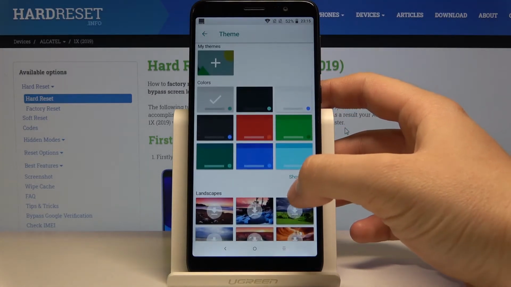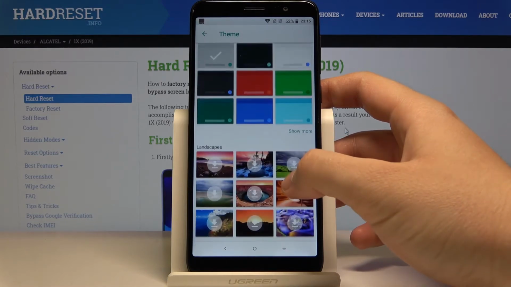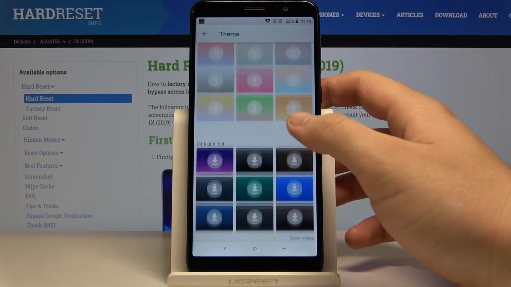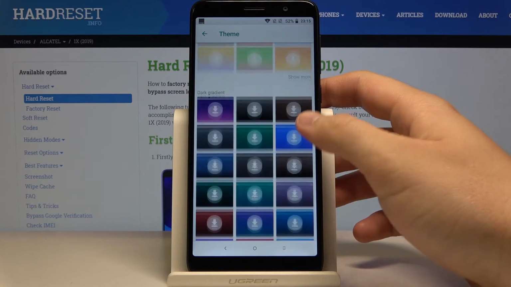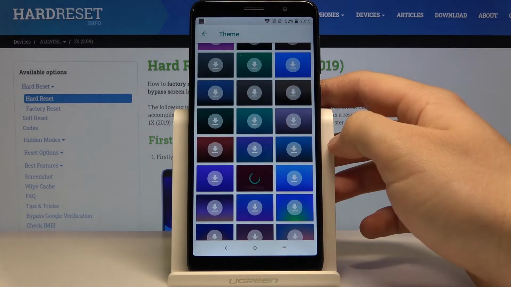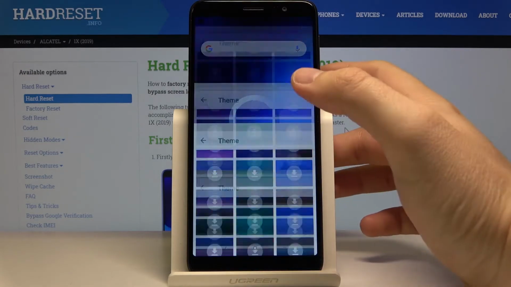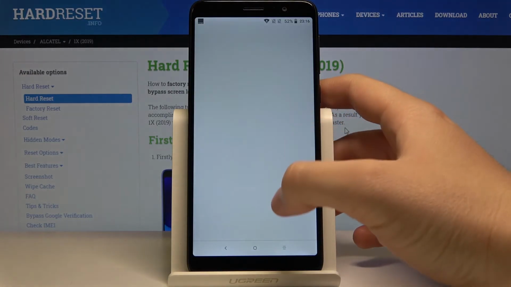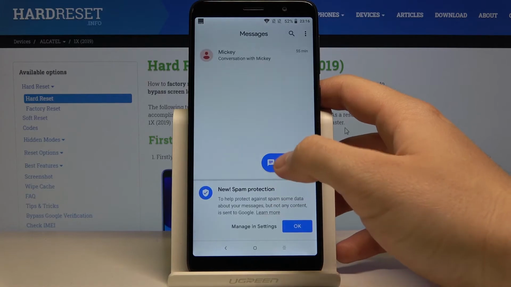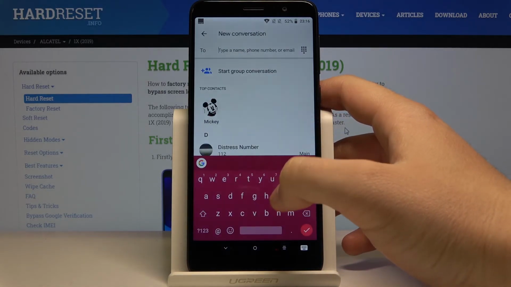and right now we can see a lot of themes, and I will probably go for this one. So just click on it and tap on the apply, and right now when you are going to the messages and you will be using your keyboard, you will see that the theme has changed.